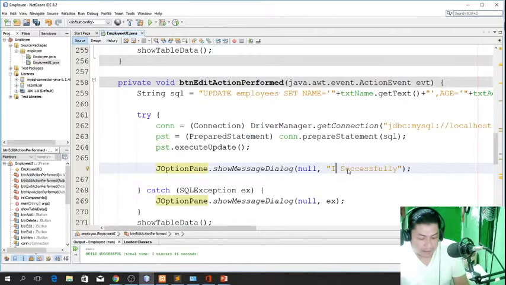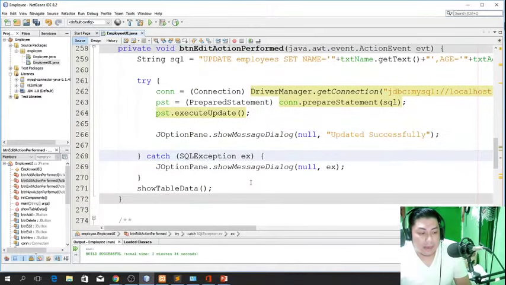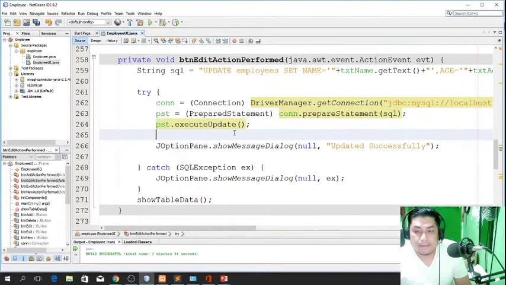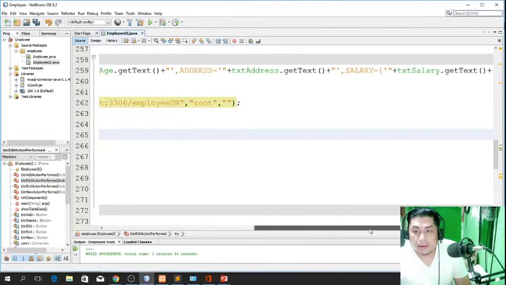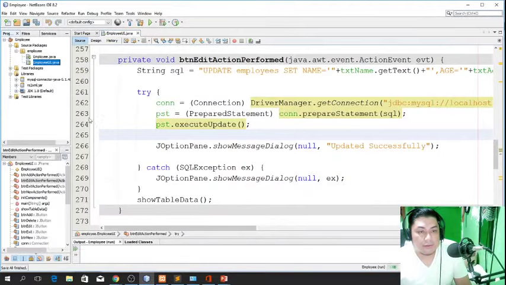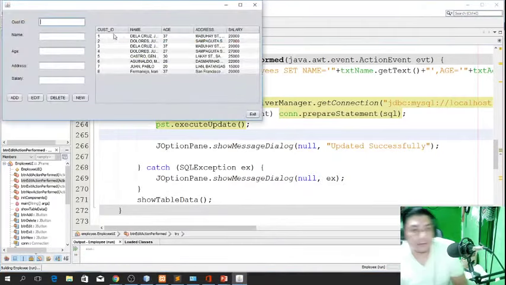Inserted or updated successfully. Then others, yon. So check ko muna kung tama ba. Okay, so let's try. So run file. Let's edit the record, my record.